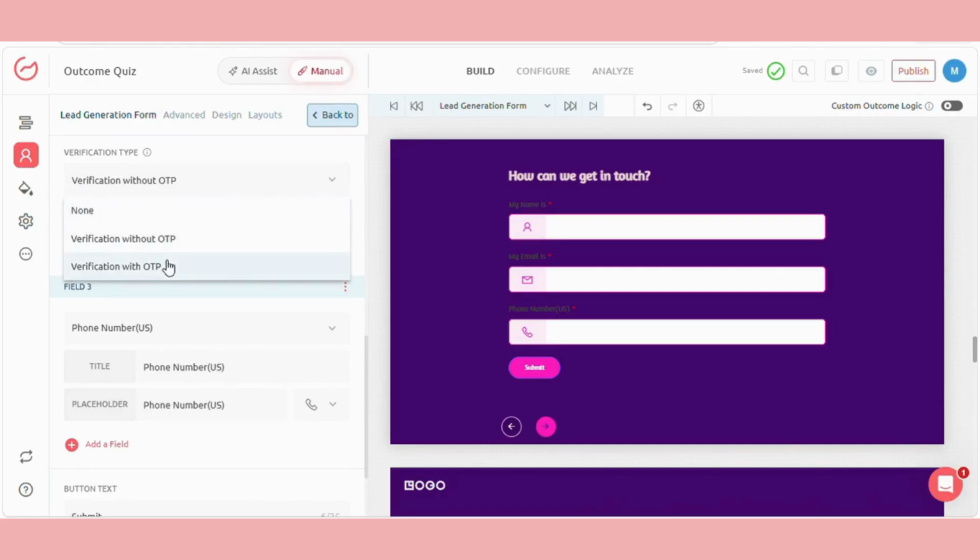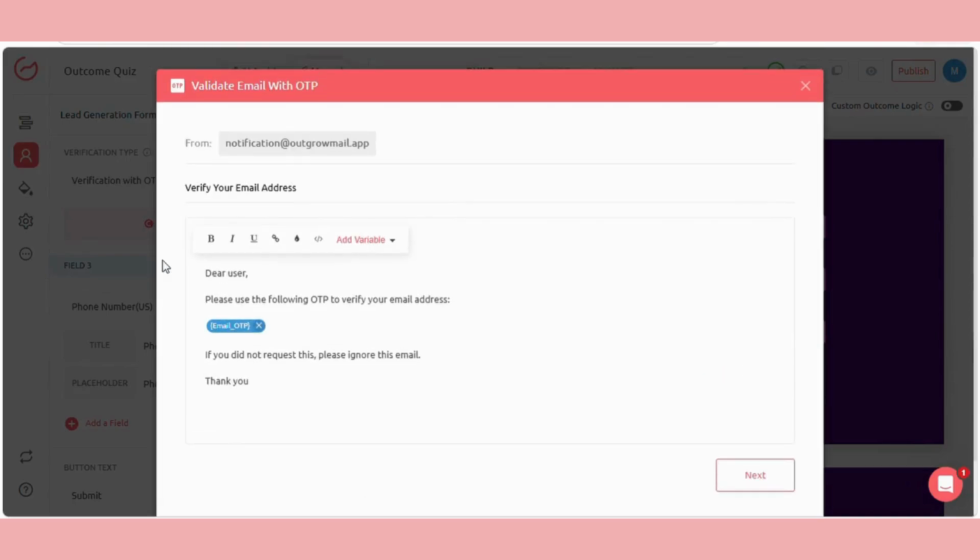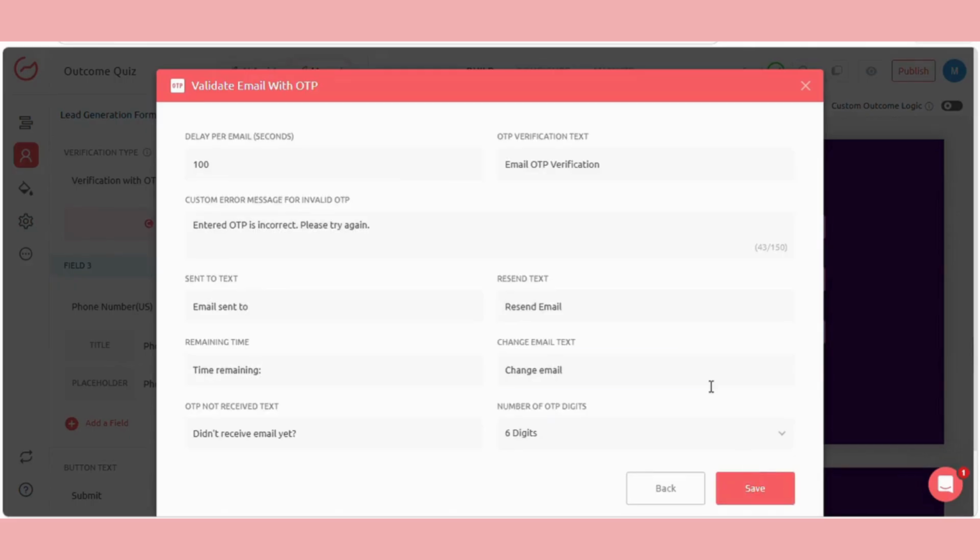Now, let's look at verification with OTP. Select verification with OTP from the verification type dropdown. Additional settings will now appear. You can customize the email that will be sent to users for verification. Add your preferred email subject and email body content that users will receive when verifying their email address. Once you've configured the email template, click Next.